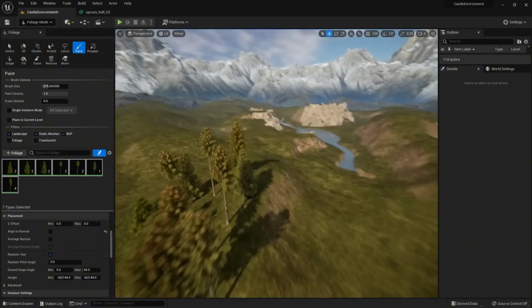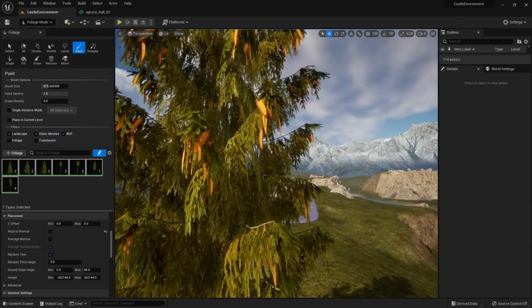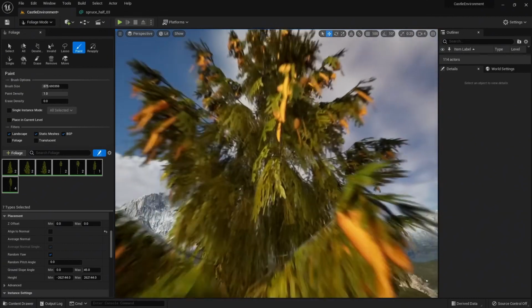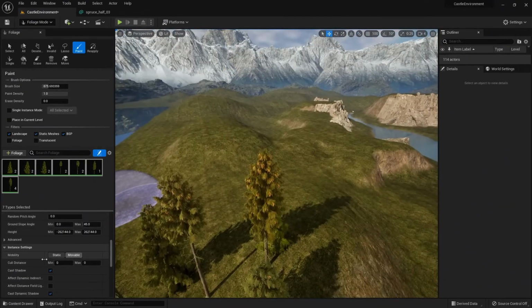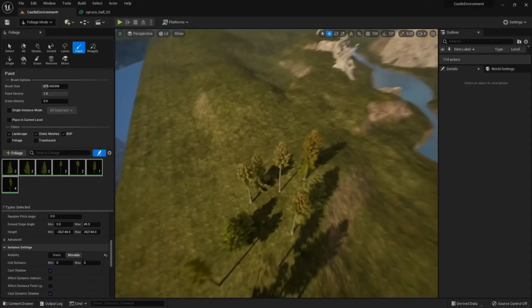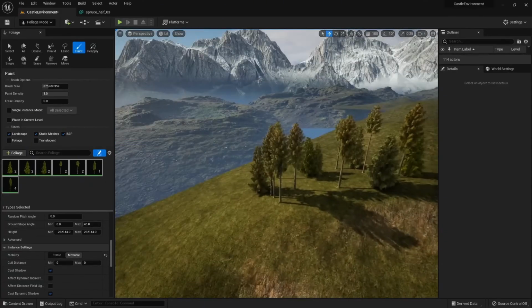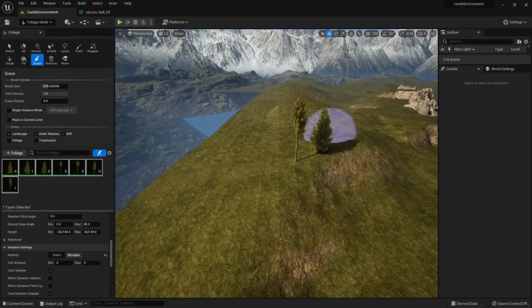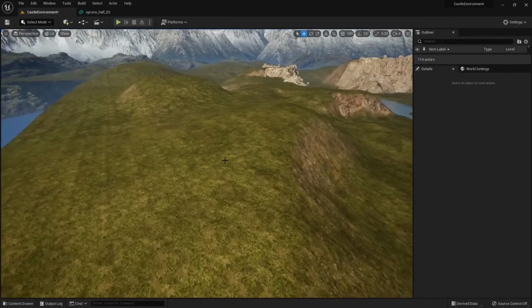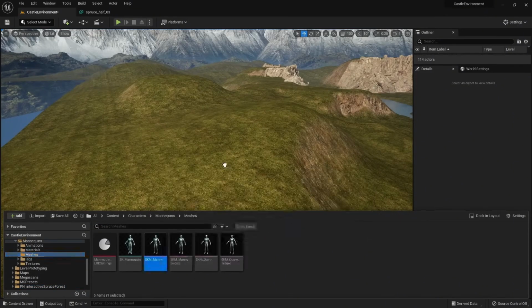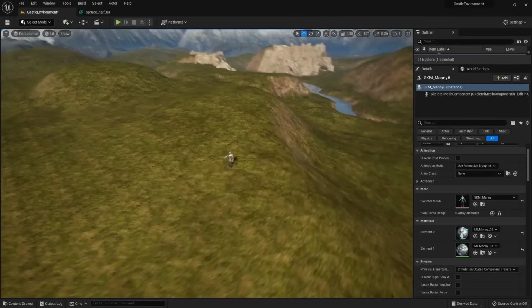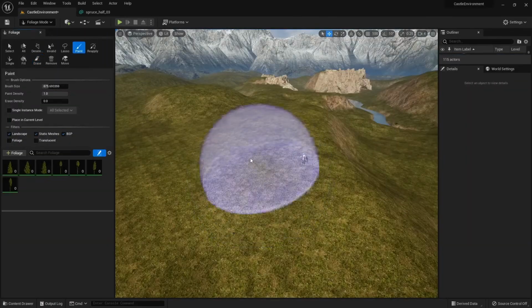Another thing I need to do is that if I zoom in on the wind, we still get that little motion blurring glitch. So with all of these selected, set its mobility to movable to get rid of that. Okay, and I also want to make sure that our size is correct. So let me add in a character, go into mannequins, meshes, and drag out skm_Manny to compare the size differences.